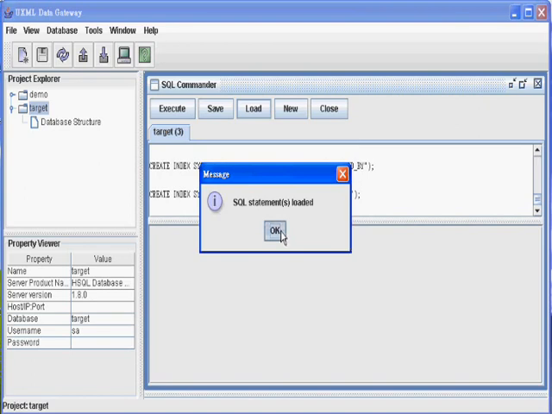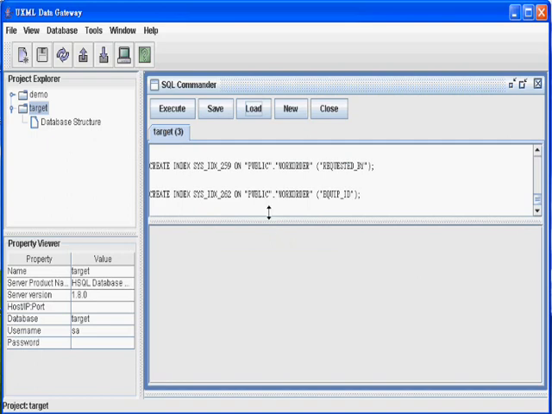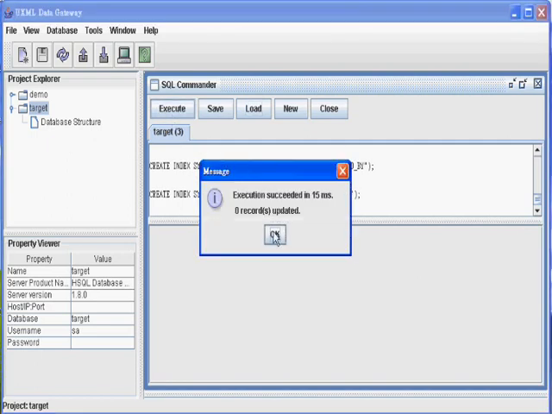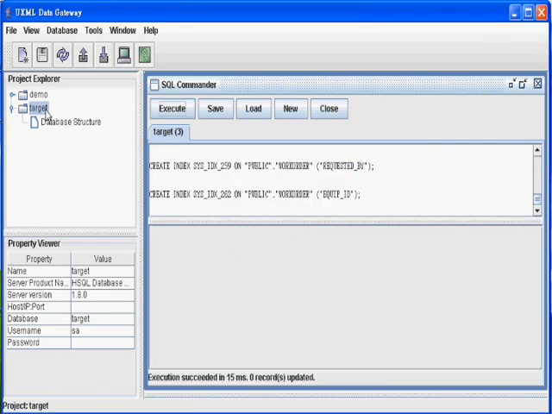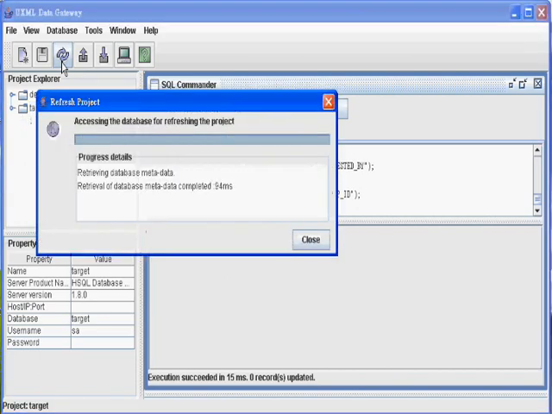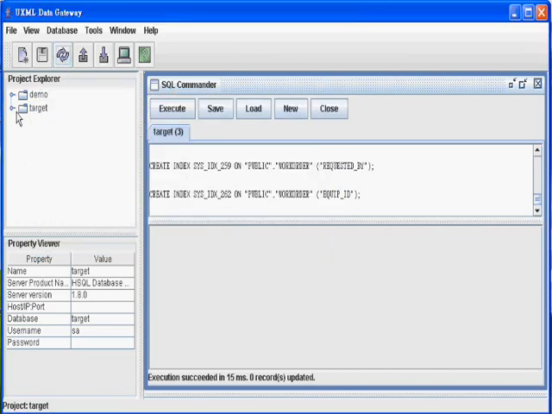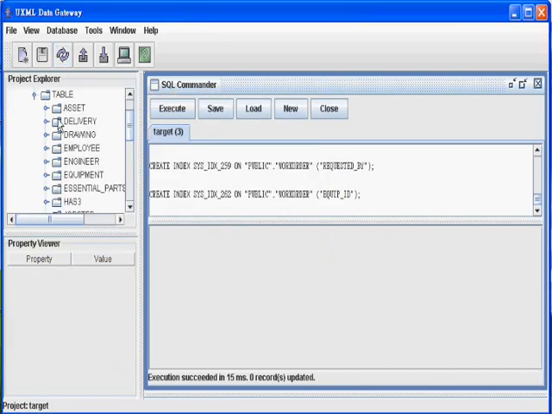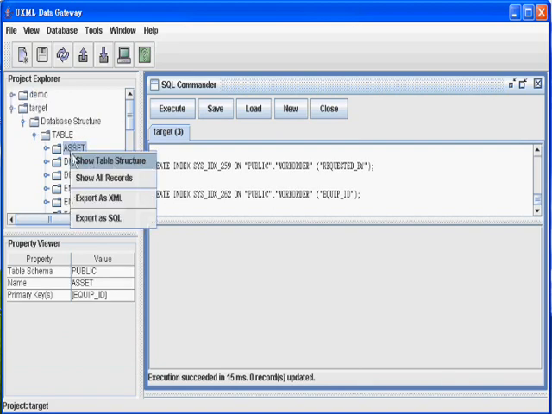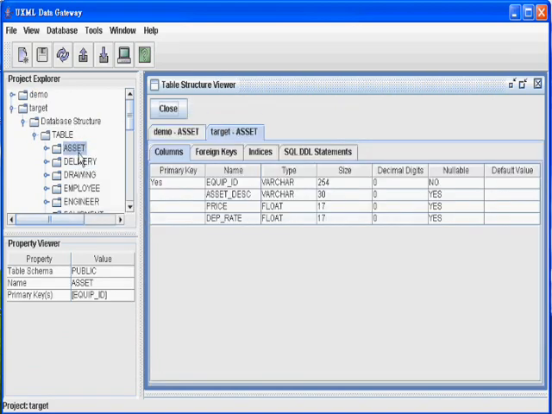The script is loaded in the pane and you can click Execute on the SQL Commander window to execute the SQL statements. A message dialog appears stating that the SQL statements were executed successfully. Select the project target from the Project Explorer pane and select File, then click Refresh Item. Expand the project target in the Project Explorer. You will find that the table asset and all its related tables are created.